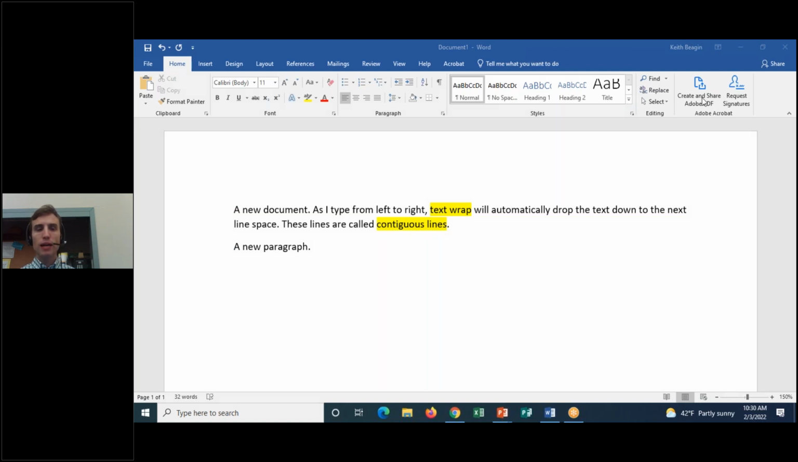All right, and by the way, when we start new paragraphs, it's kind of conventional or customary to indent the first line of a paragraph. If you need to do that, you use your Tab key on the keyboard like so. And it will move that text over to the right a certain number of spaces. The Tab key is to the left of the letter Q on the keyboard. So we talked about text wrap, contiguous lines, and paragraphs.